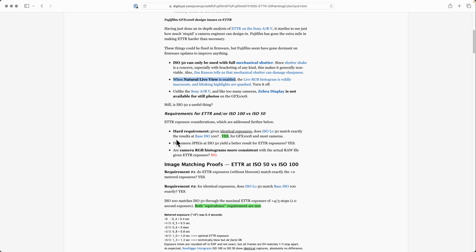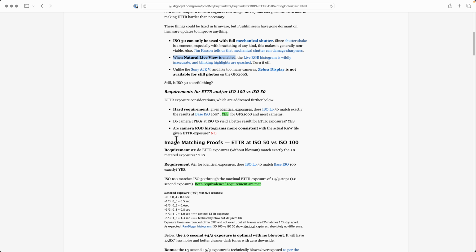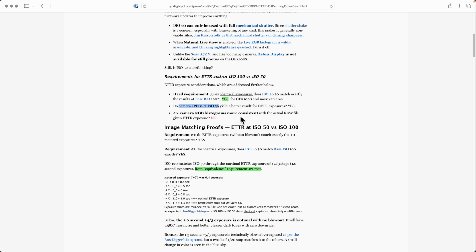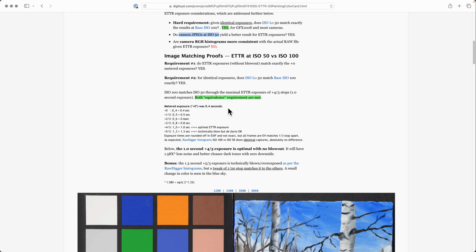All right, so what are the requirements? What are we looking for when we use, say, ISO 50 versus ISO 100 or ETTR? First of all, as a hard requirement, if we give identical exposure, we want ISO 50 to match ISO 100, and that in fact holds for the GFX100, which we'll look at. Is our camera JPEG better at ISO 50 given ETTR overexposure, quote overexposure? Yes. Are the histograms more consistent at ISO 50? No, unfortunately not.